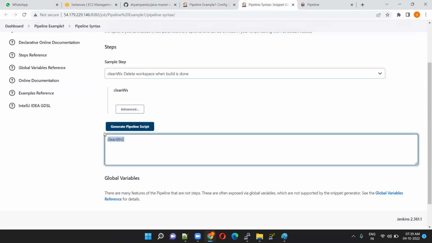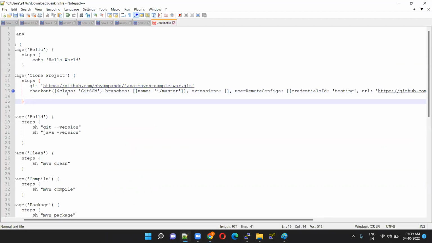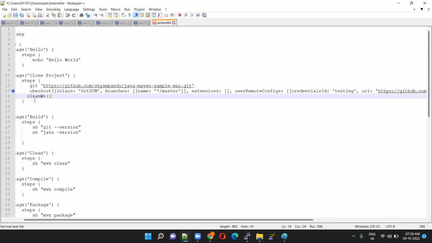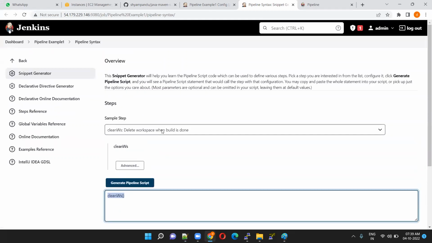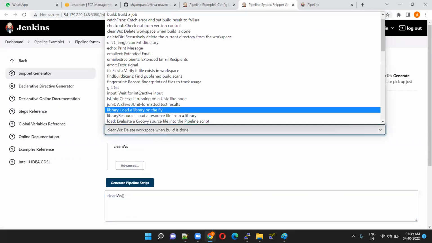If you include this function inside your script at the end, once your activity is done, it will clean the current workspace of this particular job. Like that, multiple options are available. We just need to know the logical part, how to include it, and what the syntax is. Okay.